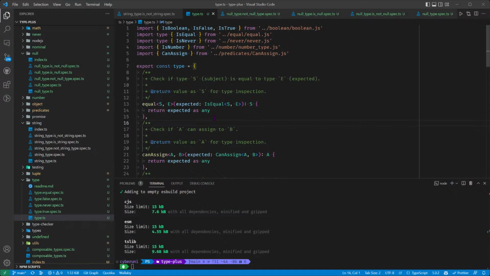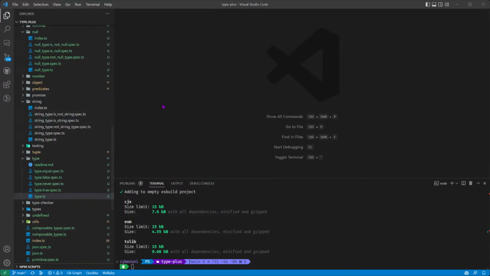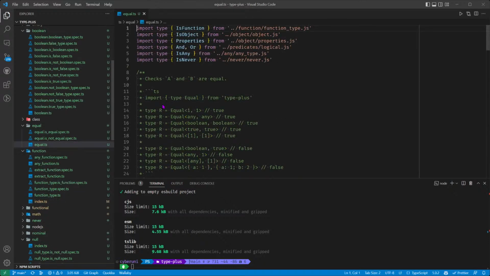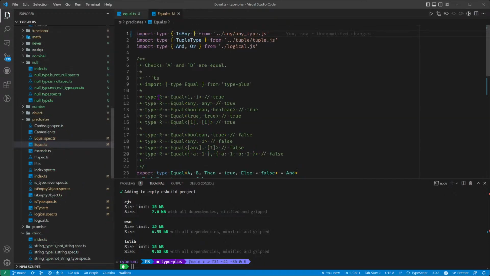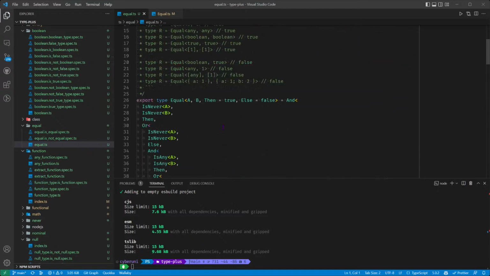Before I get started, to avoid this being a clickbait, I want to show you what I got over here about the equal check. What happened is this. In the past, this is the previous version of the equal check in Type Plus. There's still some missing cases. And this is the new one.